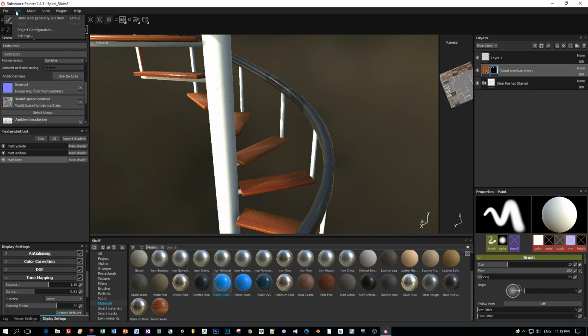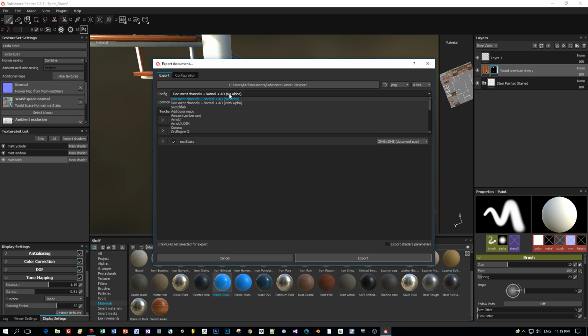Just choose File, Export, select the engine, and then you can export the textures for each material.